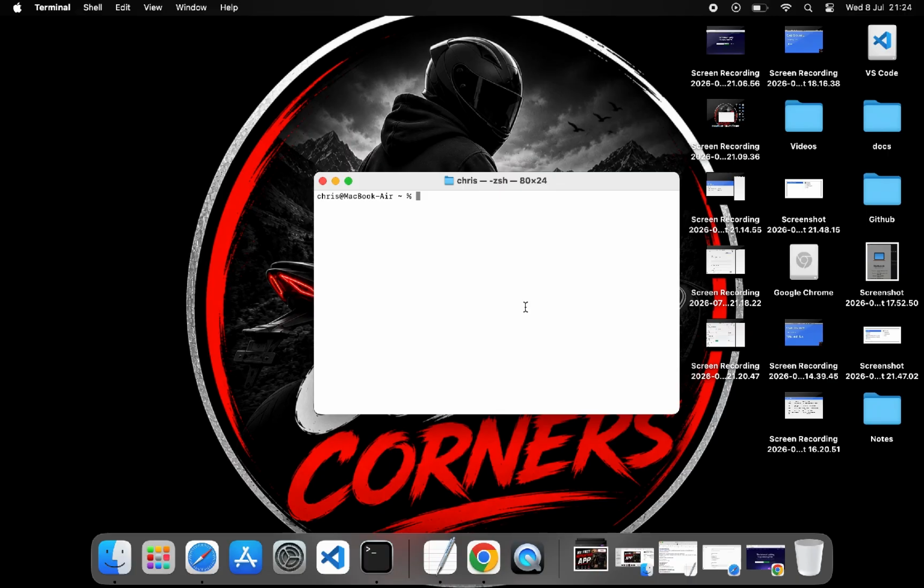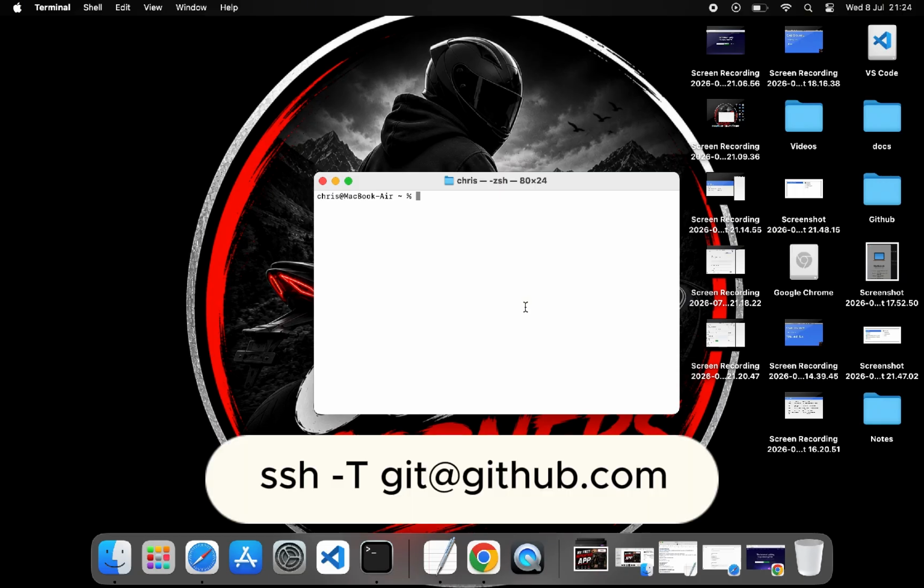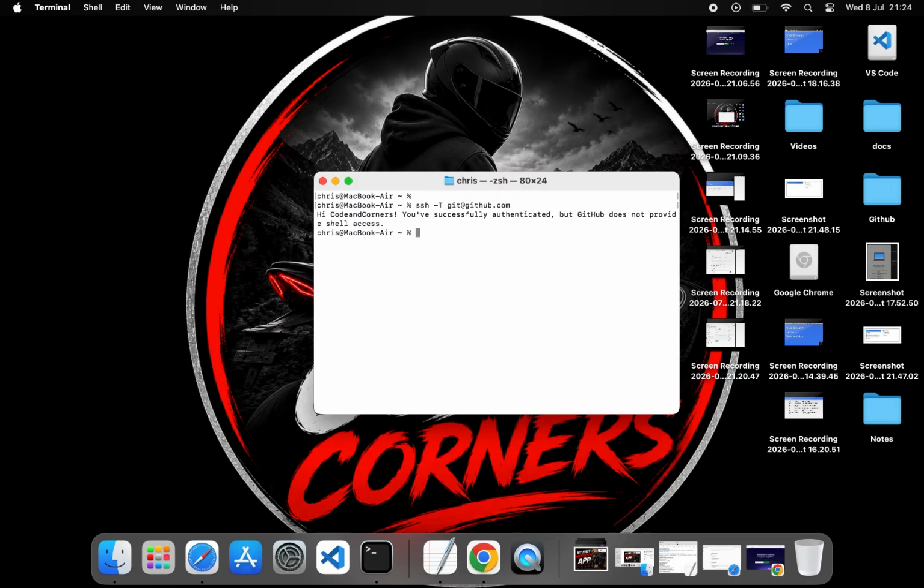I want you to open up Terminal again. We're going to make sure that this SSH setup is successful. See the command on the screen, paste it into Terminal, run it. You should see a message the first time about authentication. Say yes, and you should see your SSH is successful.